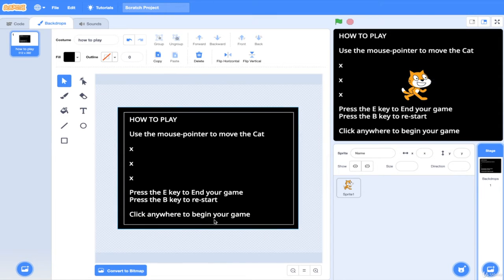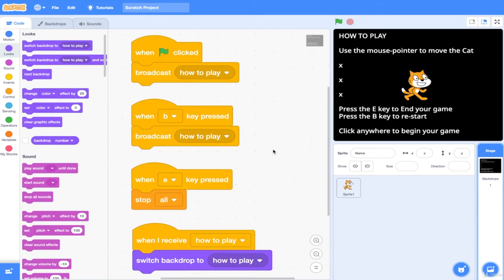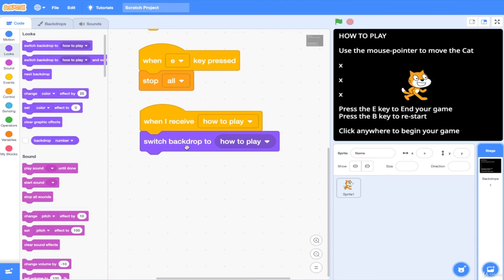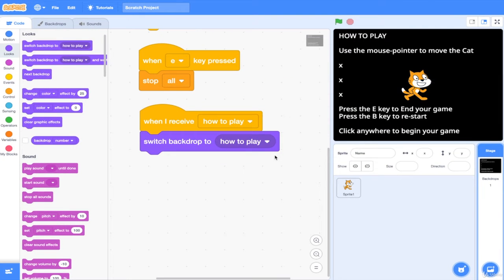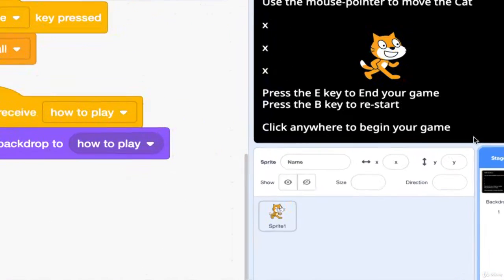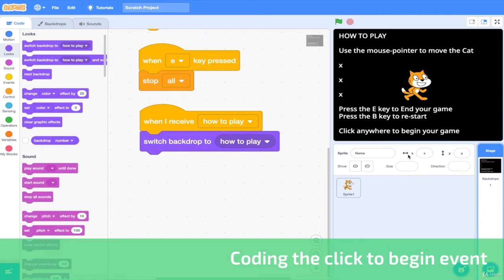So we've got our first backdrop. I'm going to go back to code here, and you will see that Scratch has very usefully selected switch to backdrop, how to play. Okay, that's great. Now we have on our backdrop here, click anywhere to begin your game. So we need to have some code on our stage to facilitate that, and we're going to do this.